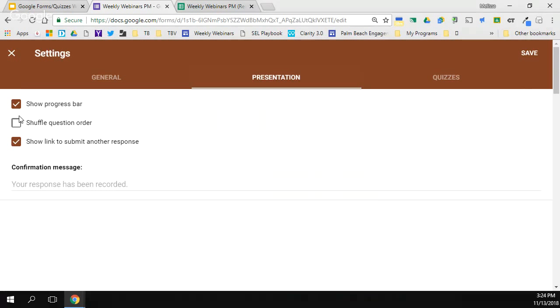So hopefully that helps. The second one is to shuffle the question order. So if all of your kids are sitting next to each other, you want to shuffle that question order. Do you want to show the link to submit another response? So when they finish that quiz, are they going to take it again? Or is someone else going to take it again? That's when you want that checked.